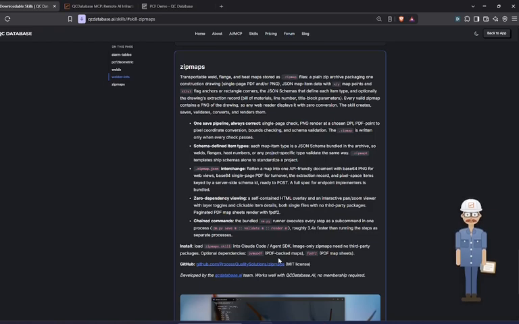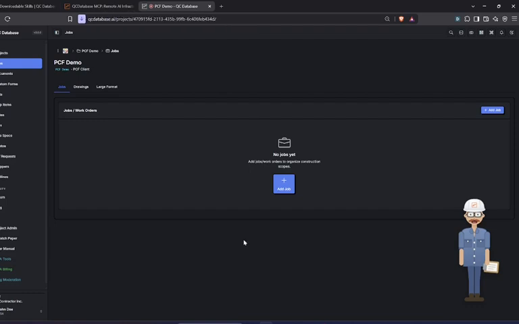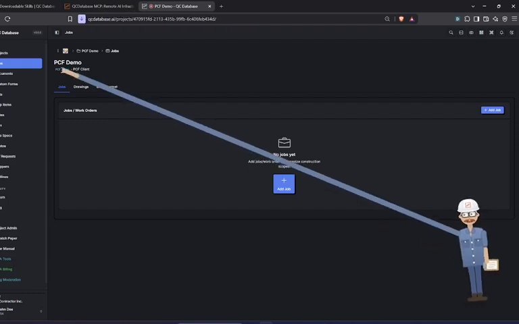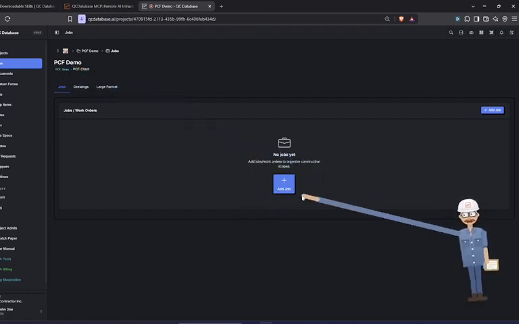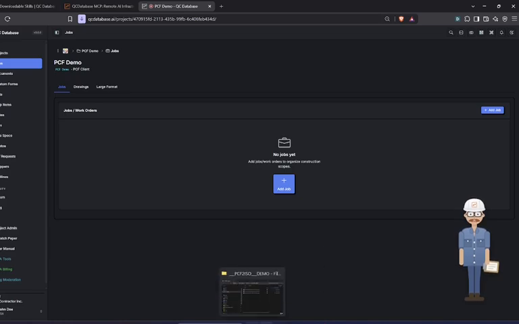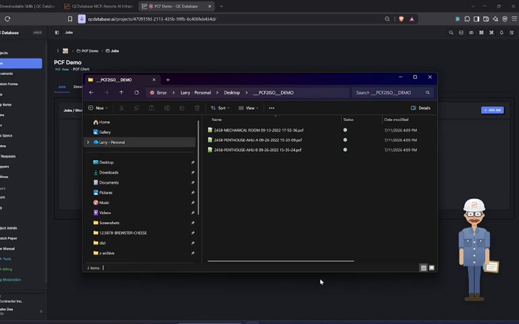So let's get started. I've just created a new project in QC database called PCF demo. And I don't have any jobs in here yet. We could add one right here, but we're actually going to let AI do everything in this video, including adding the job, adding the packages, uploading the drawings, and weld mapping them. And what we're going to start with is just a couple of PCF files.